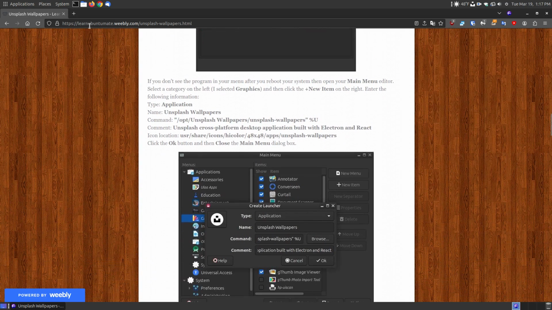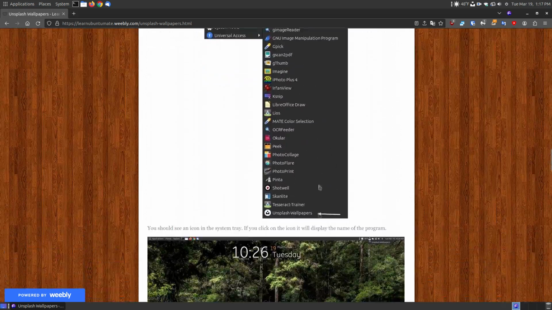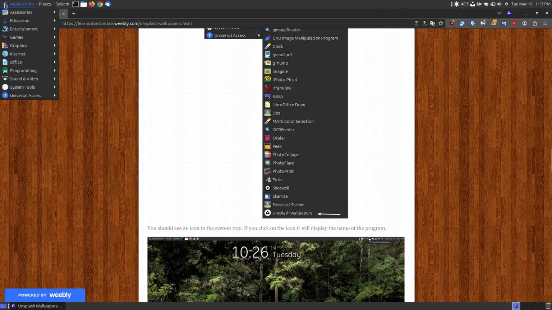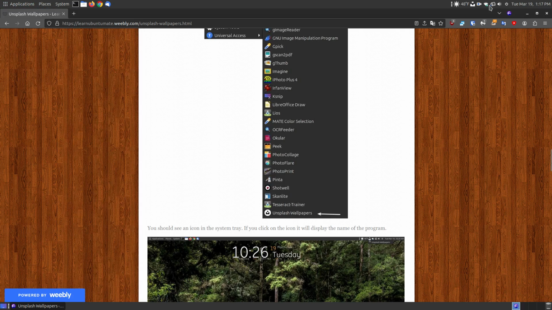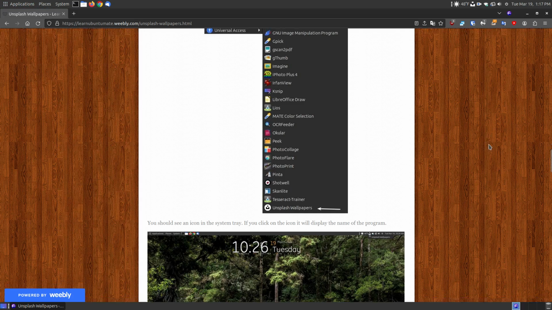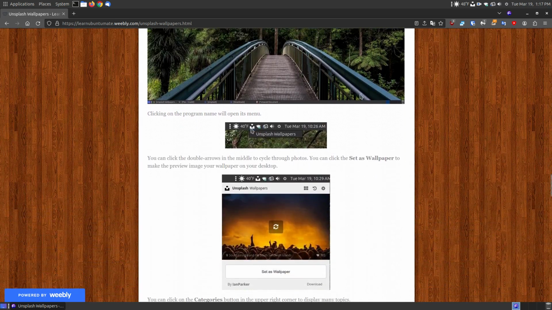And if for some reason it's not in your menu, I recommend to reboot. And then after you reboot, if it's not in your menu, you can use the main menu editor and put this information into it so that it will be displayed in your menu. So if you look here, if I go to graphics, it is now here, the Unsplash Wallpapers. I'm not going to click on it because it's already currently running in my background. So the first time you run it, you can click on it to run it into your system tray, and then you can change things.